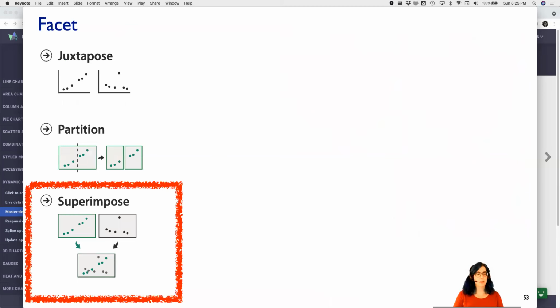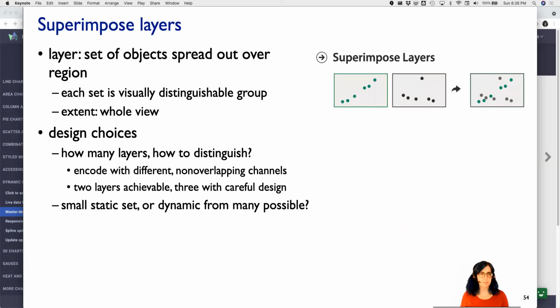Okay, now let's think about another family of idioms, which is superimposing layers on top of each other. By layer, I just mean some set of objects spread out over a whole region of space, like a view, a window. And each of these sets is actually a visually distinguishable group. And so, how do we make those things be distinguishable? How many layers could we get away with? How might we distinguish? For example, we could visually encode with completely different channels.